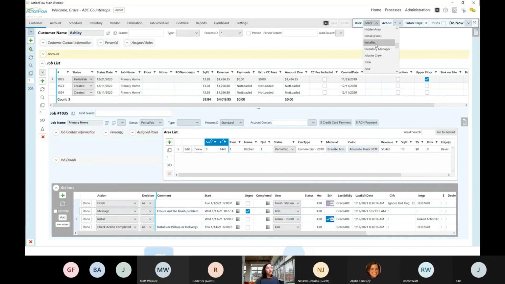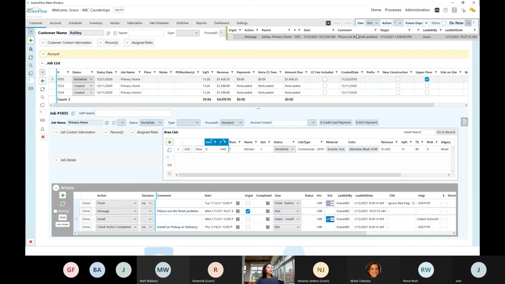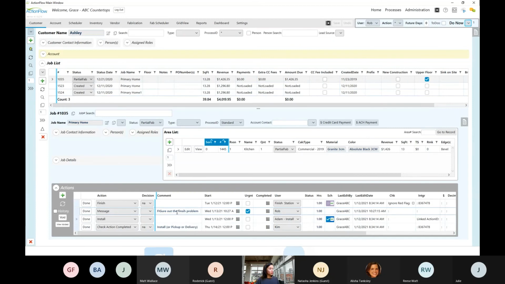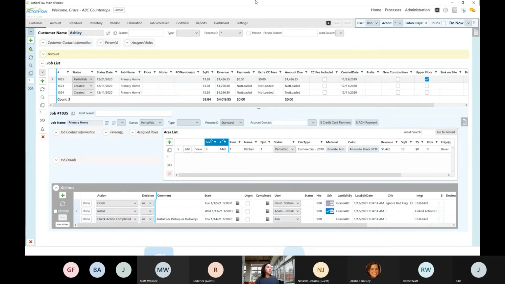And then if we go to Rob's list, he now has an urgent message that will show up at the top of his list. Yeah, so you could send a message, you could talk to someone within your shop. So these are short-term ways to address this.